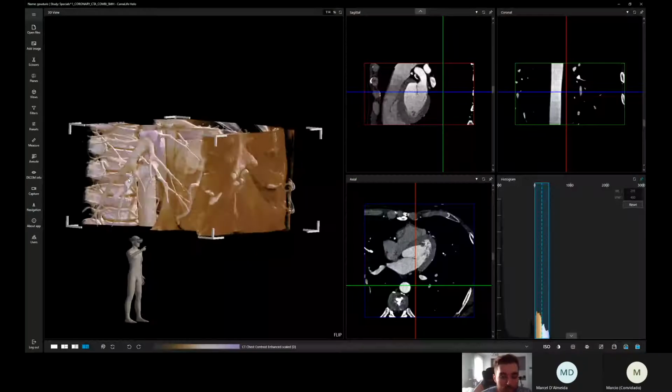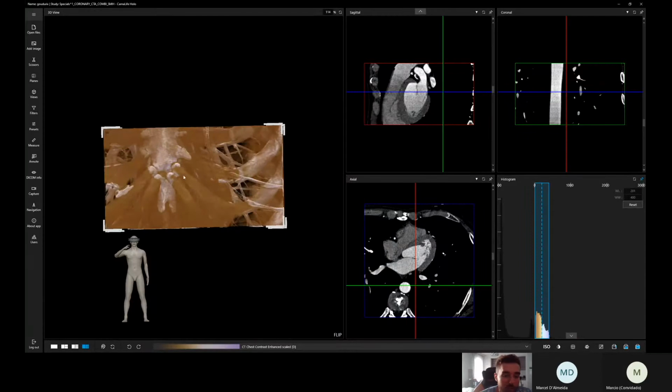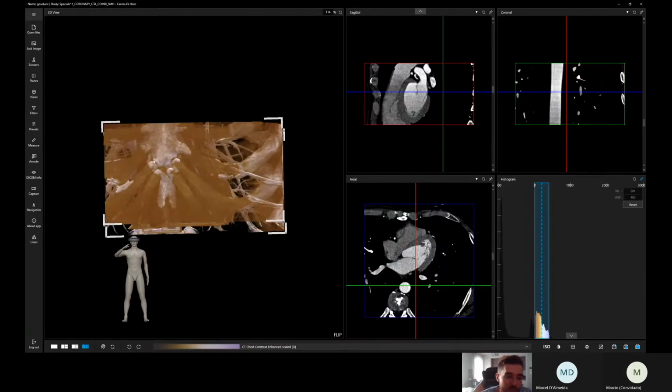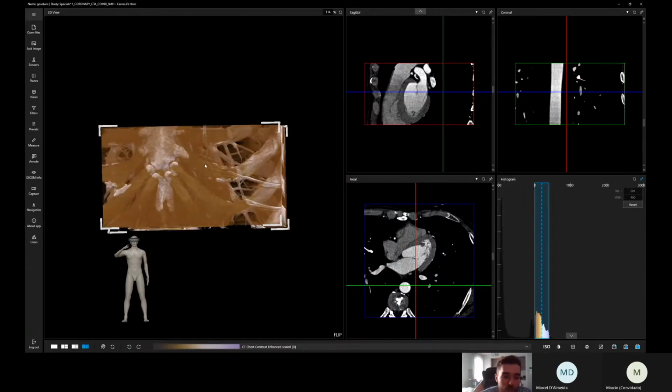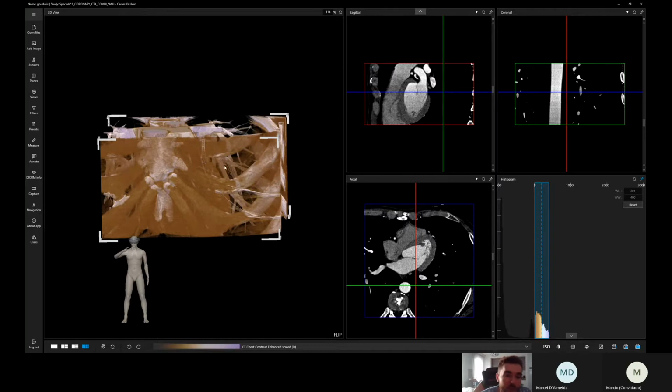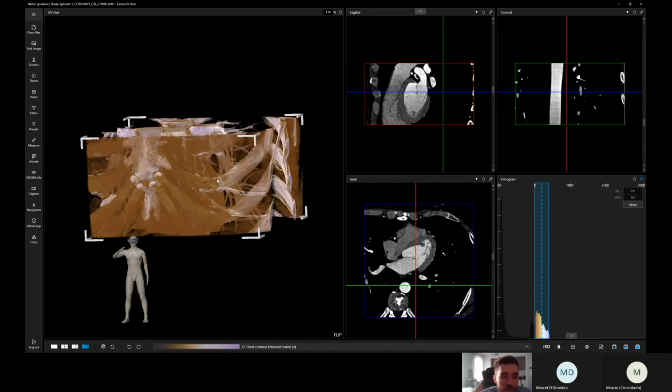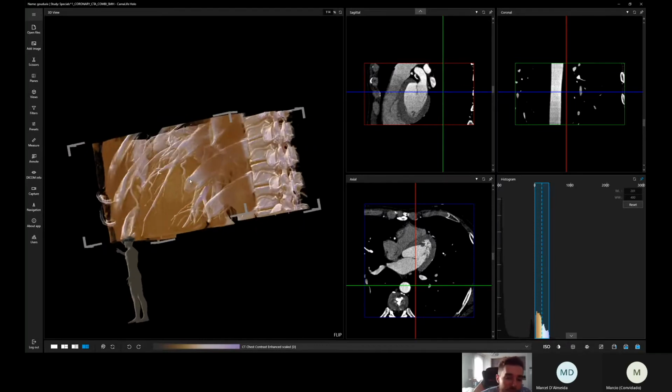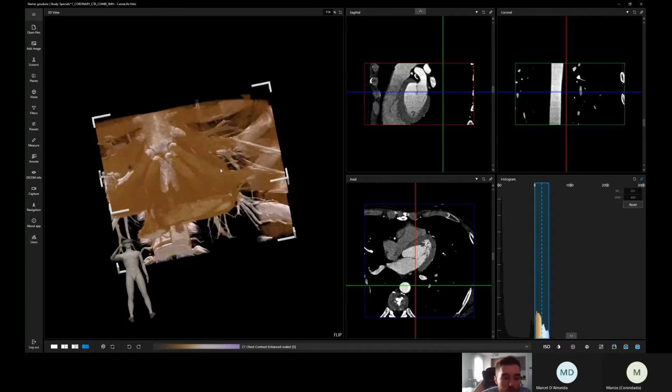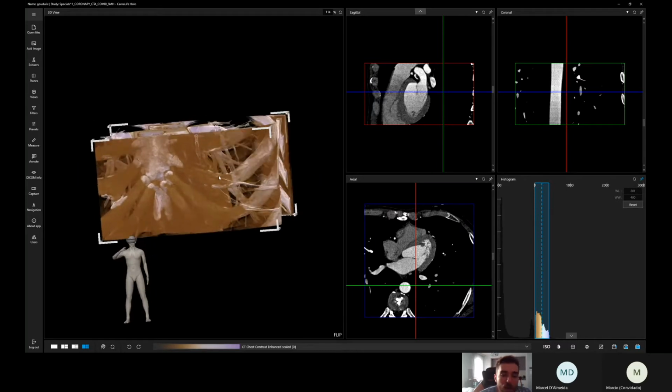But there's a small problem, because basically we have these things in front of us which are obscuring the view, right? So we're not able to actually see the heart unless we rotate it, and we need to do something with that. In order to do that, we need to click the scissors icon, right?